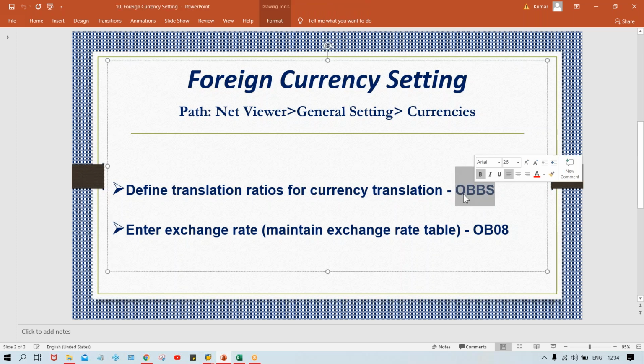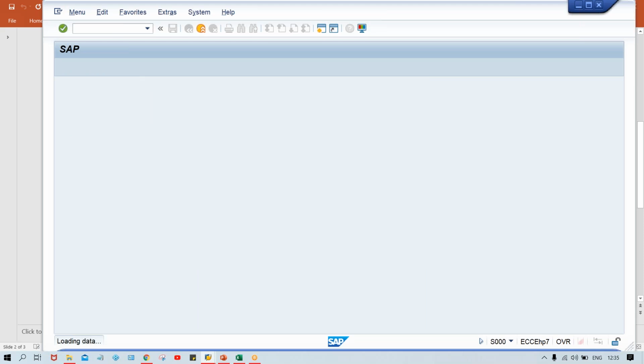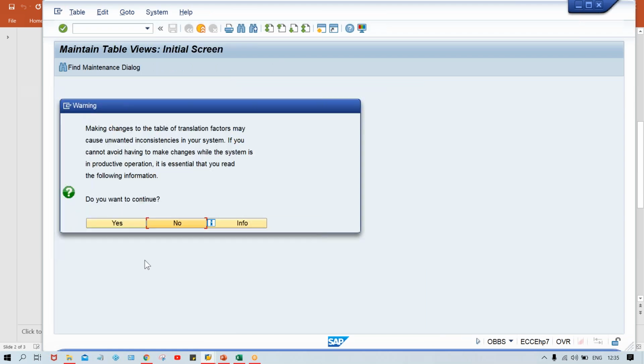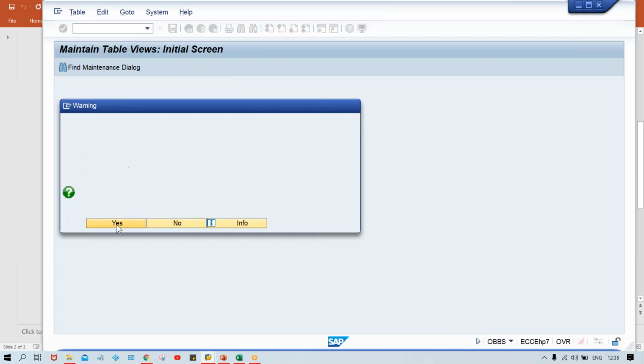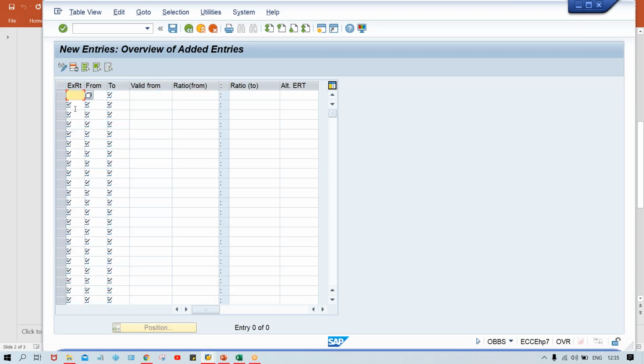So now I'm going to use this transaction code. Even if you have the path, if you want to use the path, you can use this path, right? Or else use this transaction code OBBS. Okay, let me log in here, guys. So first of all, we have to define this translation ratio. Press enter. Now, do you want to continue? Yes, I want to continue. Now here you just need to do one thing. Click on new entry.